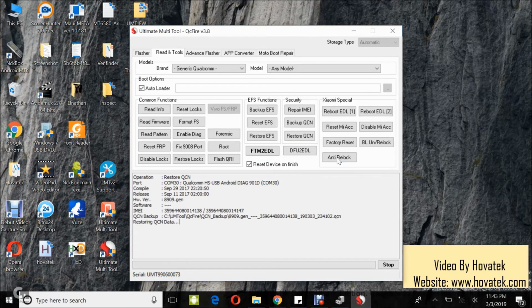And now you wait while the tool restores your QCN. Alright, so I have finished and QCN is restored. So that's how to back up and restore QCN of a Qualcomm Android device using Ultimate Multi Tool QcFire.